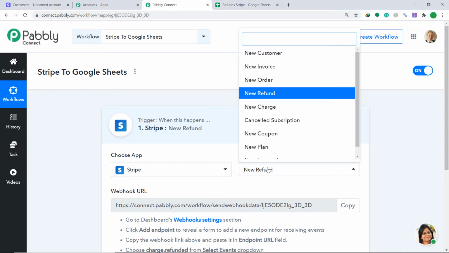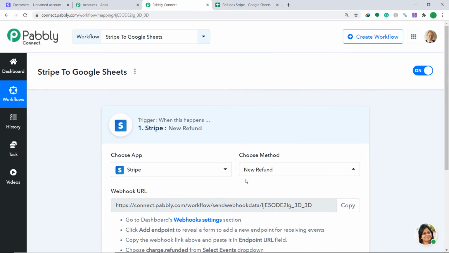So your obvious question is, what is a trigger? Trigger is an if statement. It asks a question, if the condition is met, what should be done? For example, if a new refund is made, then what action should be taken by the system? Actually, there are many more triggers like new invoice, new order, new charge, new coupon, and so on. However, in case you don't find the trigger of your choice, you can make a request to our team at admin@pabbly.com for the specific trigger that you want. But at present, I want to send the data when a new refund is made. So I'm keeping the trigger as new refund.